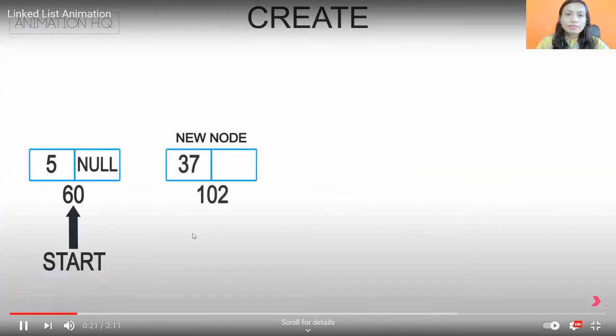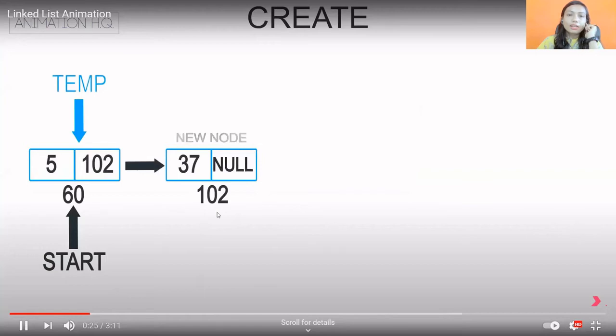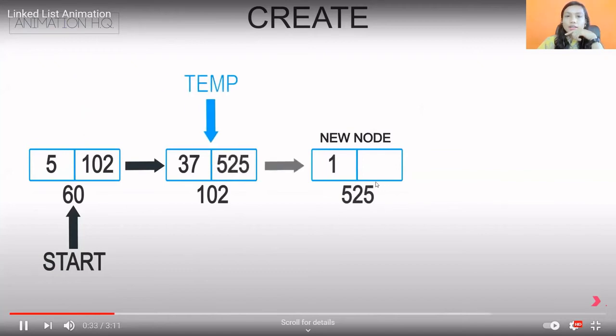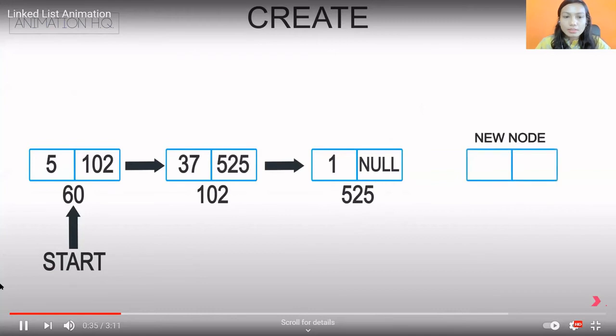Can you see, right? This is how a new node is created and then we are linking them. The last node will have null at the end. So if you want a new node, 525 is the address. See here, this is the start node. At 60 is its address. The second address is 102. The third address is 525. After this, no node is there, so it is null.